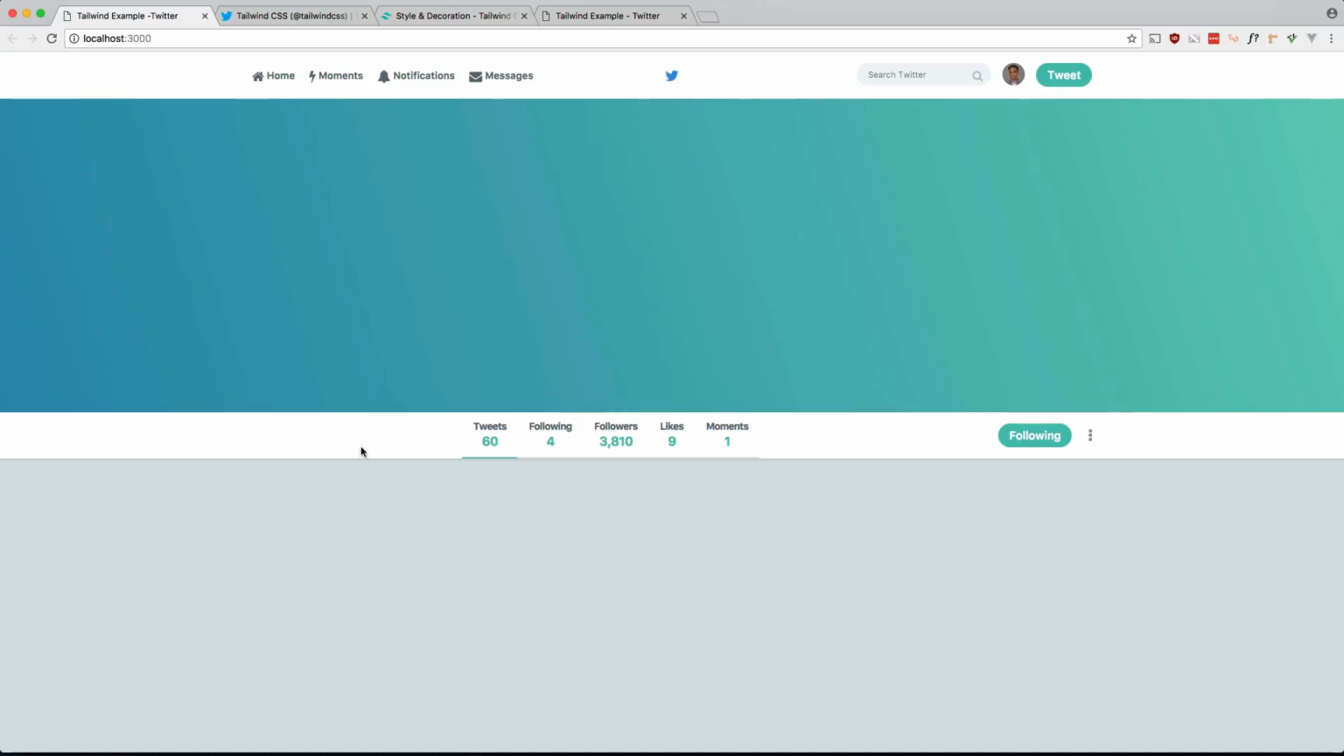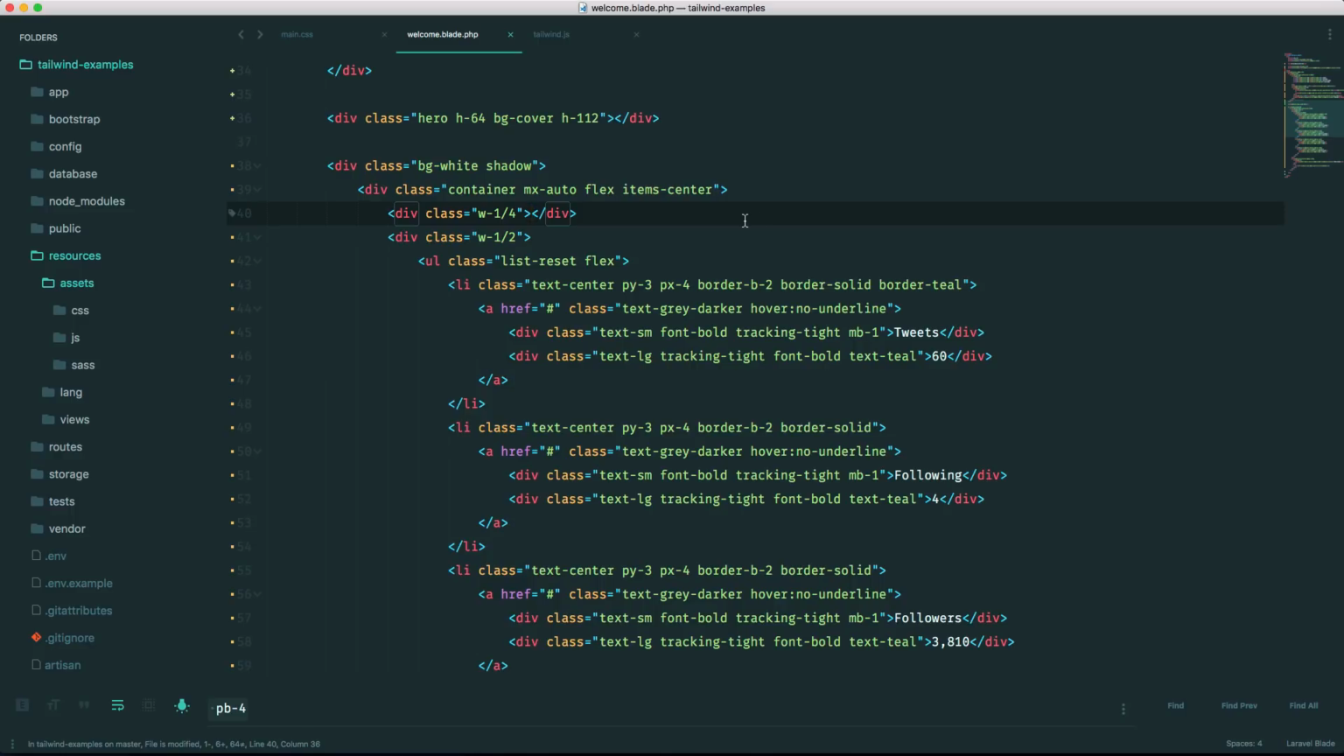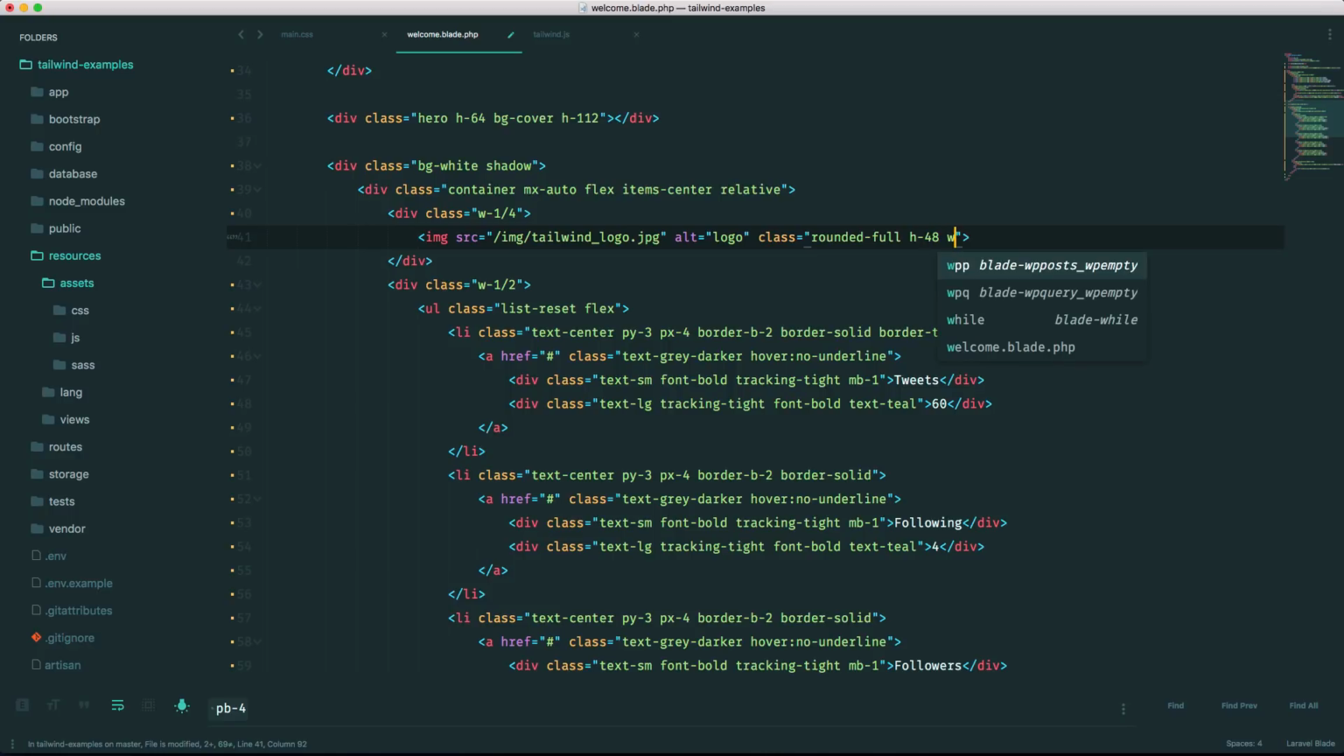Okay, now let's work on this image over here. This image right here. So we're going to absolutely position the image. So let's make this relative. And let's go ahead and add the image here. So /image/tailwind_logo.jpg. And then we can do rounded full, so it's a circle, height 48, width 48, and absolute.